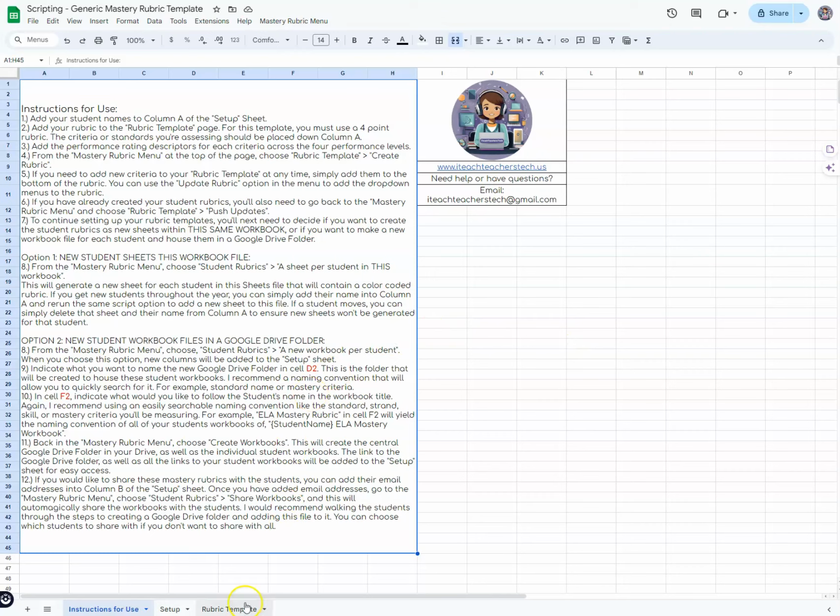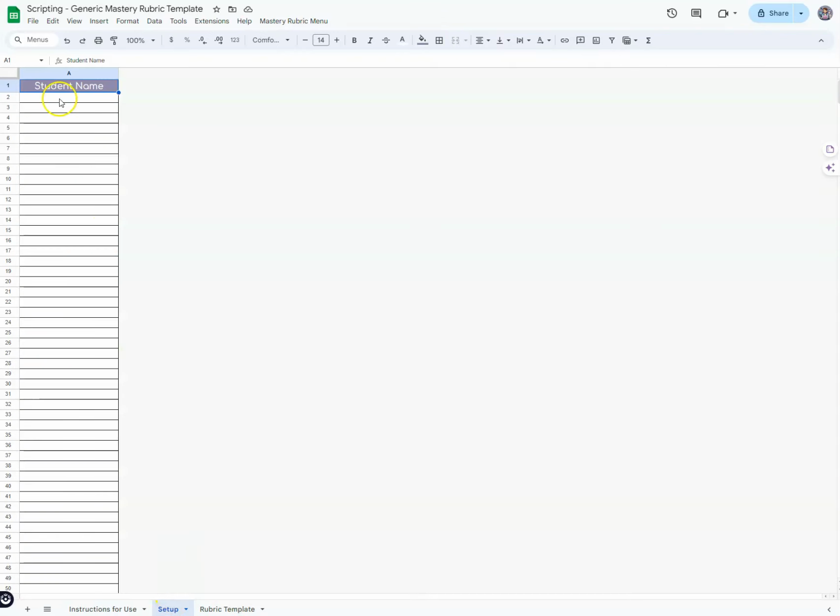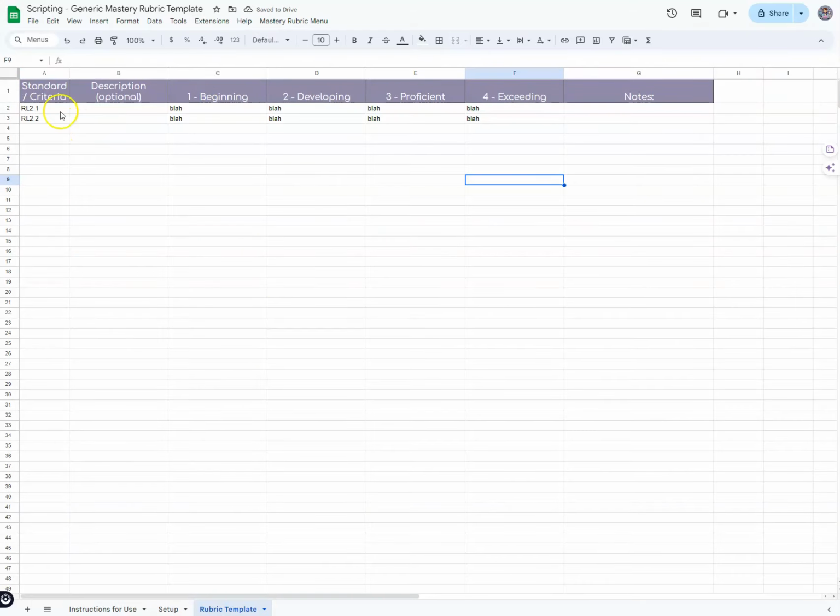So the first thing that you're going to do is come over to the setup page, or the setup sheet, and add your student names. And just for time's sake, I'm just going to add a couple of students here. Then you're going to come to the rubric template, and you're either going to copy and paste in your rubric, or you can create it right here.